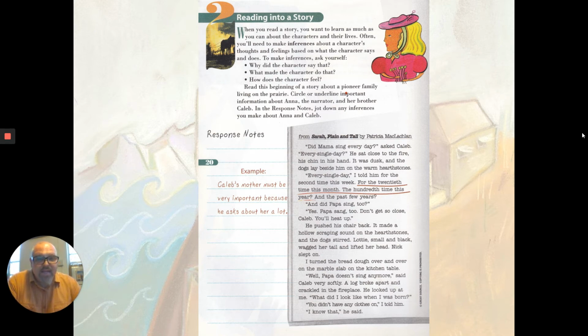Did Mama sing every day? asked Caleb. Every single day? He sat close to the fire, his chin in his hand. It was dusk, and the dogs lay beside him on the warm hearthstones. Every single day, I told him, for the second time this week, for the 20th time this month, the 100th time this year, and the past few years. And did Papa sing too? Yes, Papa sang too. Don't get so close, Caleb. You'll heat up.